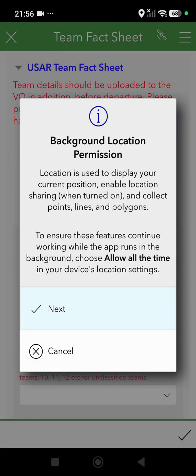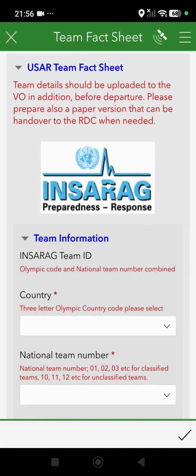Tap Next on the permission pop-up to move past it. The app info screen flashes briefly before the WOSAR team fact sheet form opens. The form is now fully loaded and is ready to fill in.